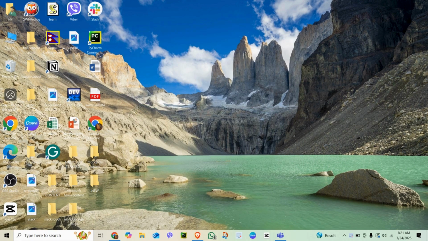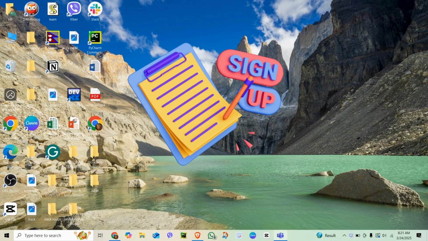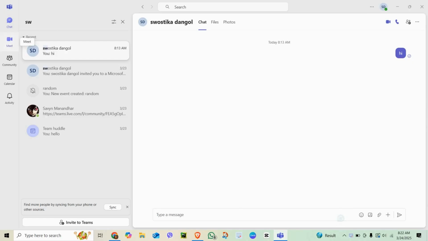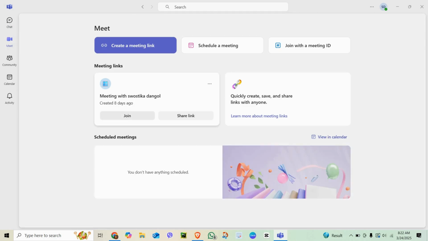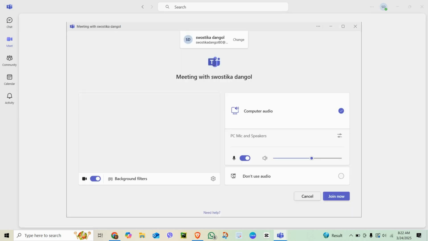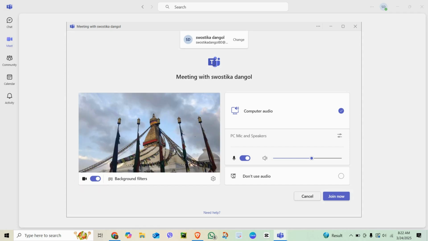Let's go. First, open up Microsoft Teams and make sure you are signed in. When you are about to join a meeting, you will land on the pre-join screen. Right there, you will see a camera toggle switch. Just click it to turn on your camera.